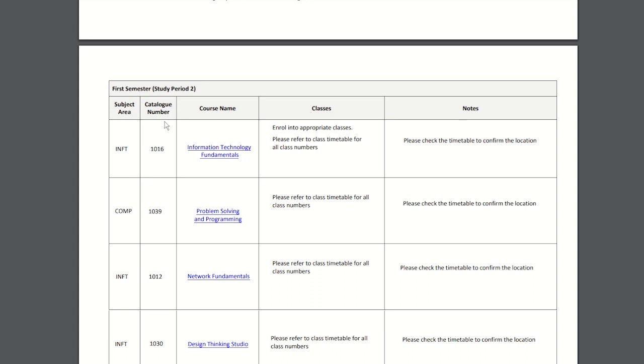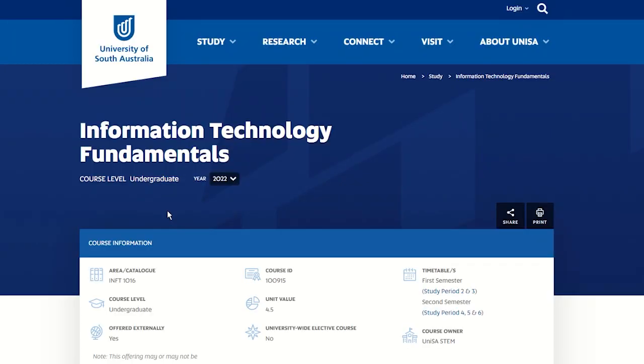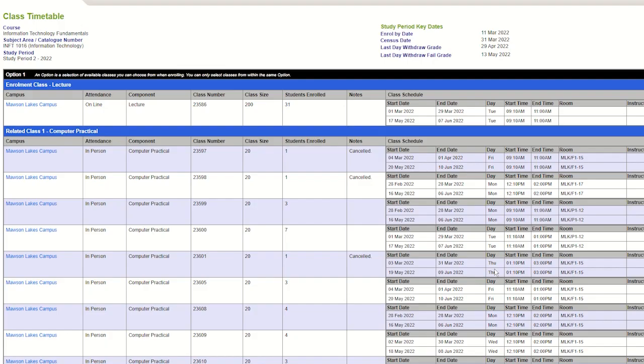On your enrolment advice, you should see a list of class options. These are also outlined on the class timetable. Click on the link in your enrolment advice. On your timetable, look for your enrolment options. There will be a series of classes you need to enrol in, such as lectures, workshops, practicals, and tutorials. Some courses have both an internal and external option.